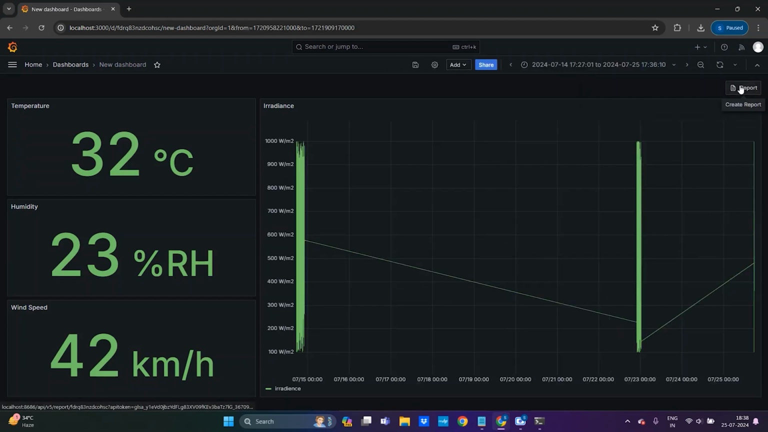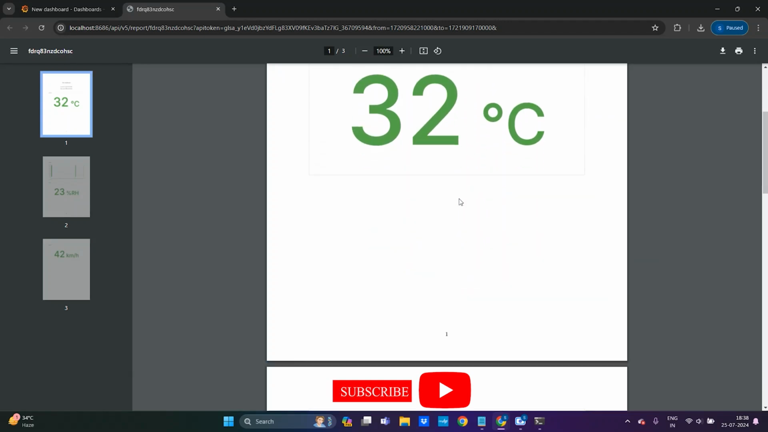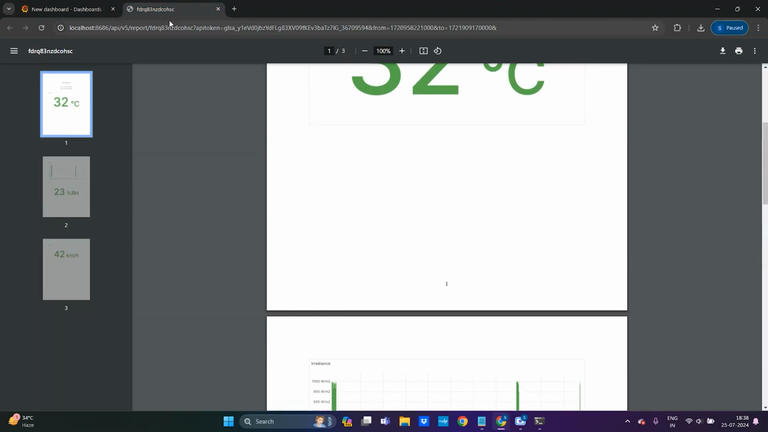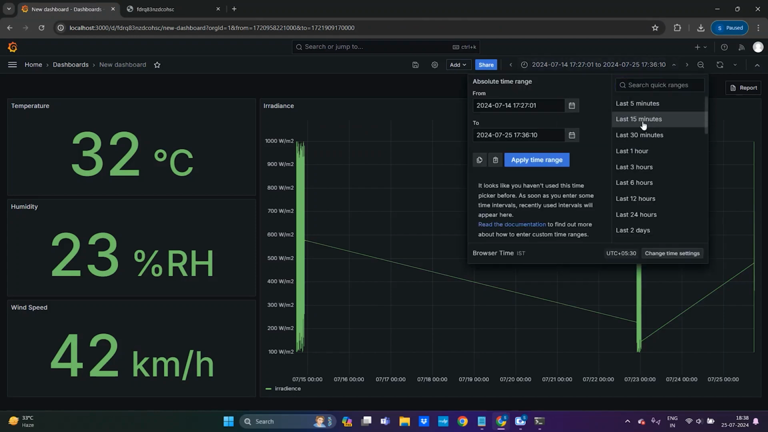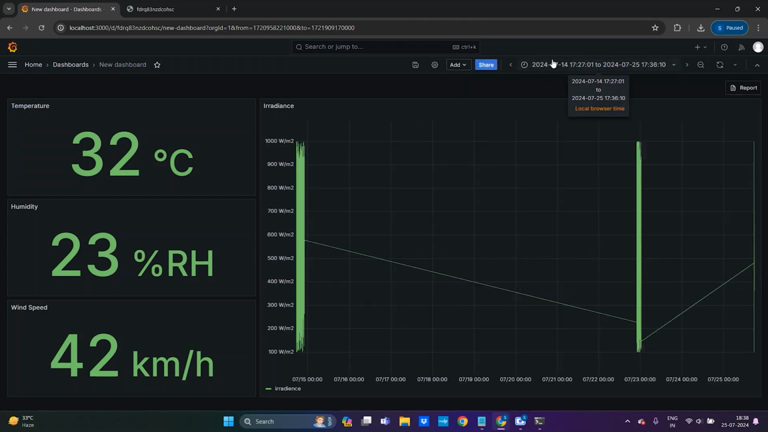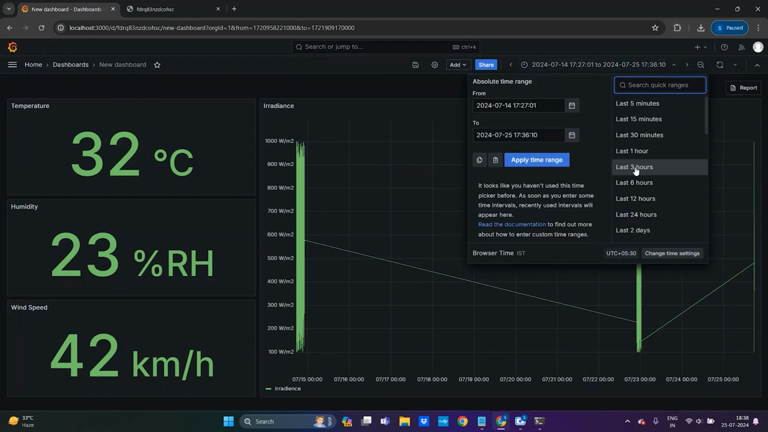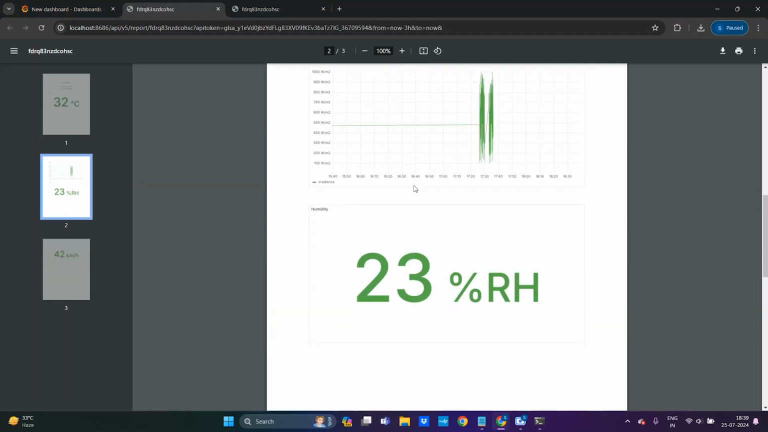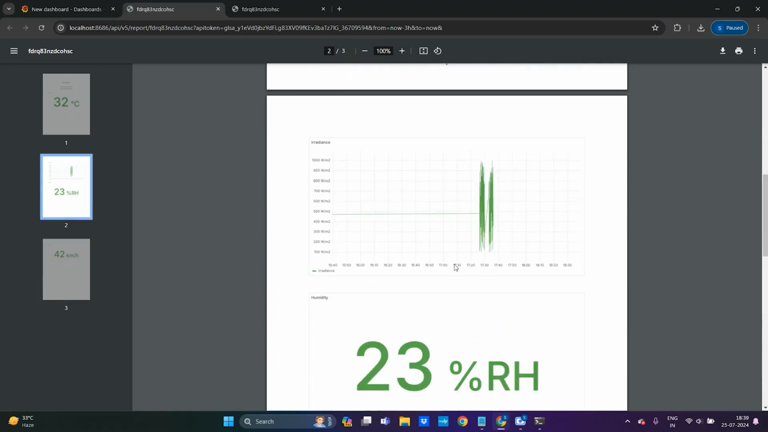Now we can see a button over here, create report, and now we can see a report of the current dashboard. This data is being printed over here. It created the report. I will select a different time range, last 15 minutes. I will take the last 5 minutes. Last 3 hours. So we are having different data in the trend. And we'll try to generate the report. Okay, we can see that the report has been generated.